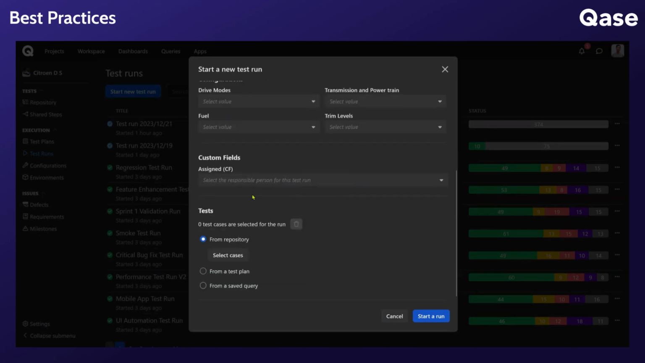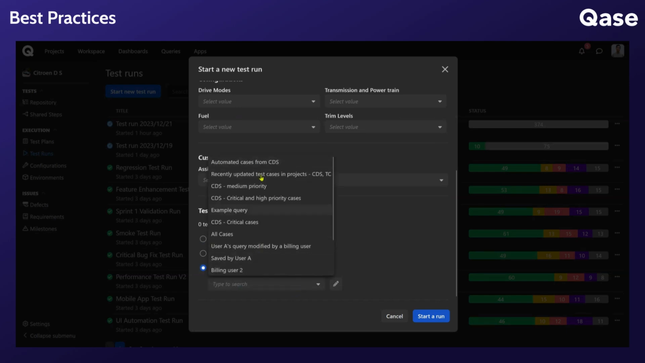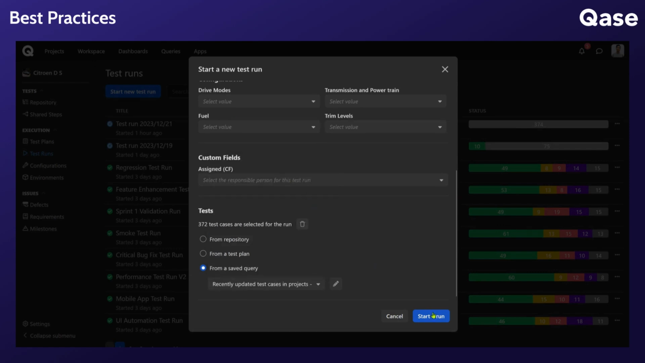Scroll down to the section where you'll select the cases and select from a saved query option. Then you can select a query from your saved queries and start a run. You'll then see, at a glance, the total number of test cases that are going to be included in this test run.